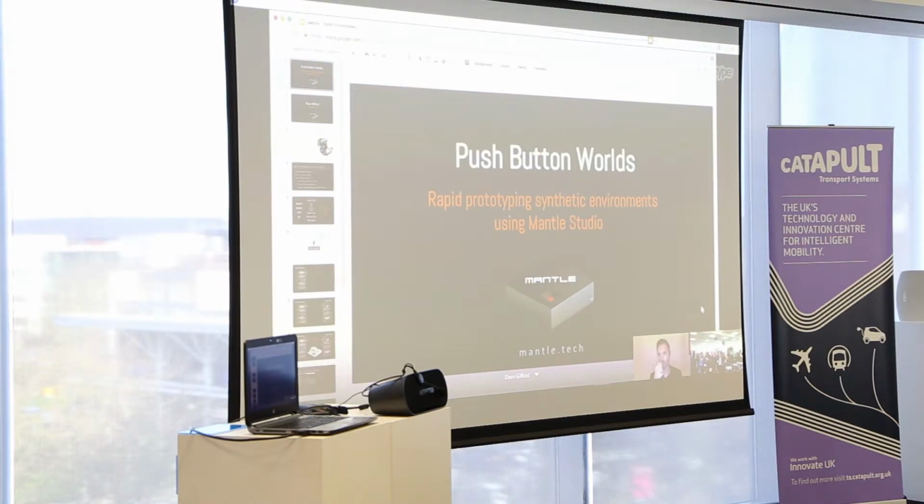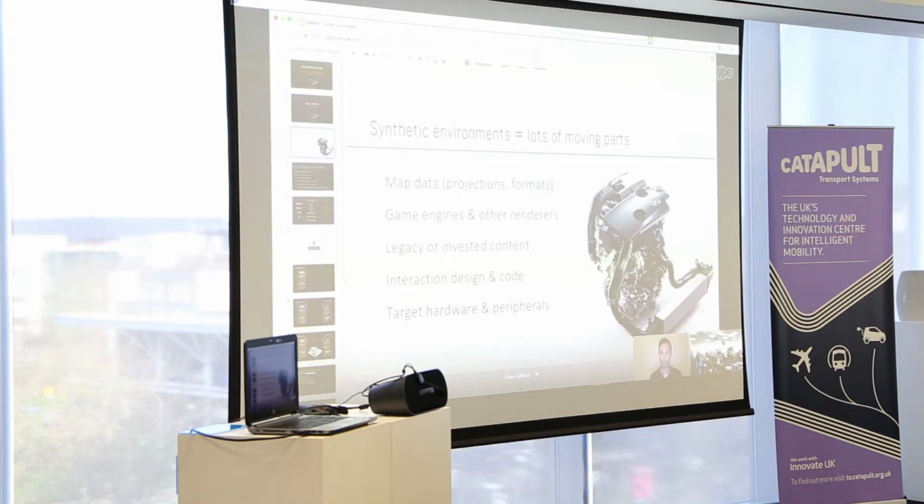Synthetic environments have a lot of moving parts. As I'm sure you're aware if any of you have attempted it, you're looking at map data from different sources, different projections, different formats, different qualities. You're looking at game engines and other renderers if you're looking to do something interactive with that content. You're looking at existing legacy or invested content that you've produced in-house that you might want to work into that workflow.